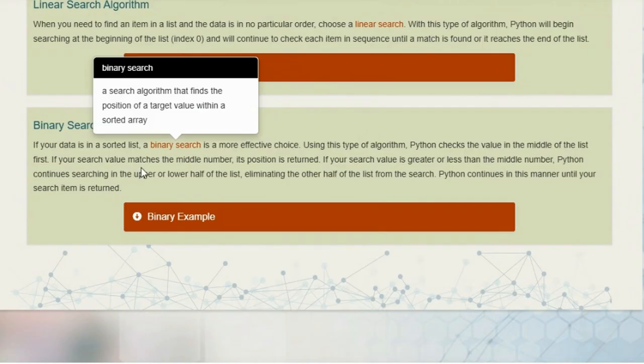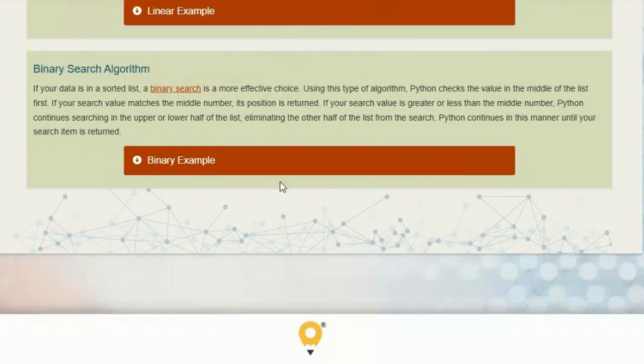If your search value matches the middle number, it's done and its position is returned. If it's greater than that, then it'll begin searching in the upper half or the lower half of the list, depending on what that middle number is, eliminating the other half. Python continues in this manner until your search item is returned. So let's see the example here of a binary search.